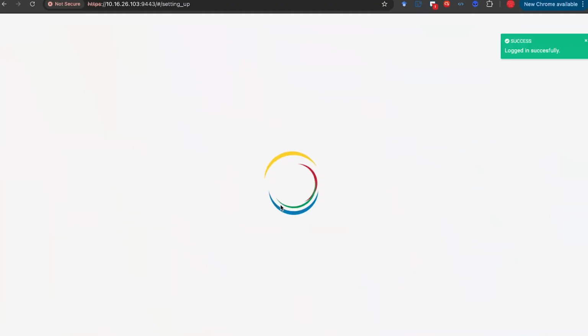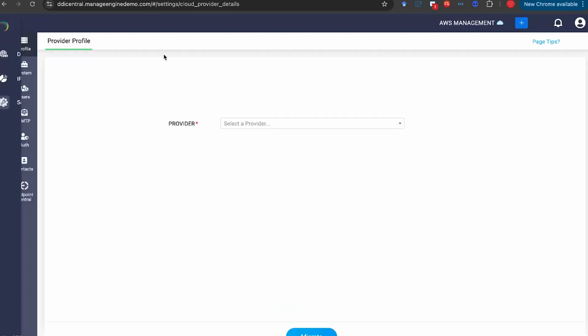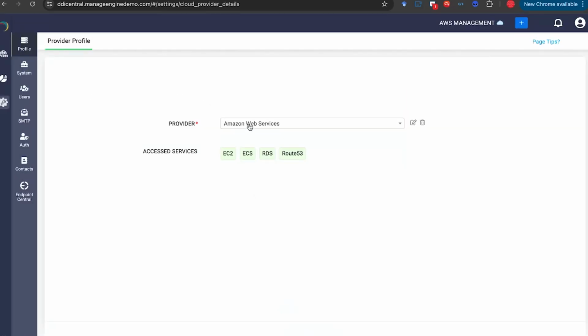So for that, we will have to create a special type of cluster called Cloud Observability Cluster, and you need to create a provider profile for that. So you'll mention the name of the provider. In case it's AWS, you'll mention the type of the services that you'd like to access.